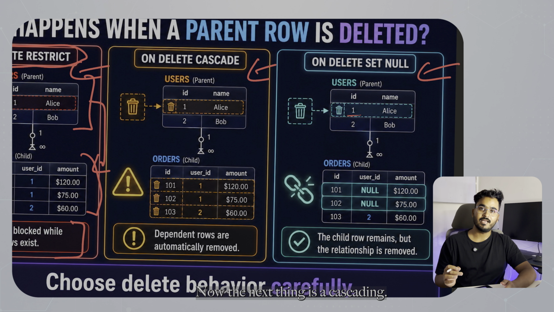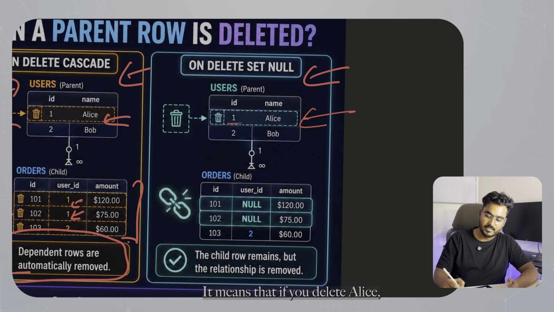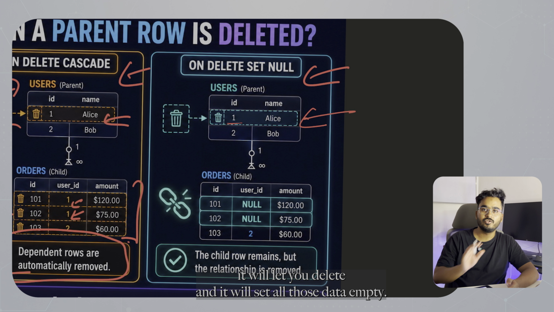So it will delete dependent rows automatically. Third is on delete set null. It means if it is loosely coupled data, it is not strictly restricted. It means that if you delete Alice, it will let you delete and it will set all those data empty. Now this data lost its integrity. That means it does not belong anywhere.